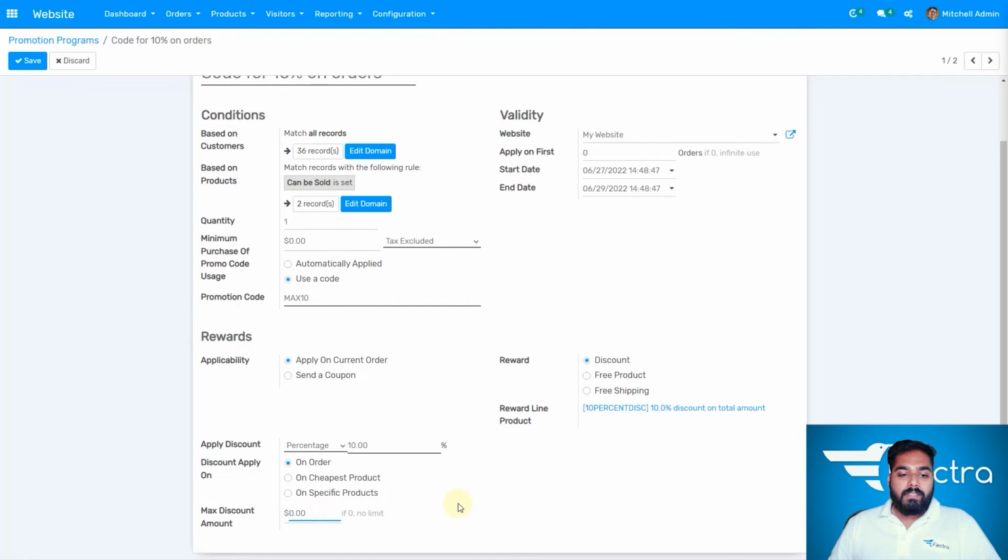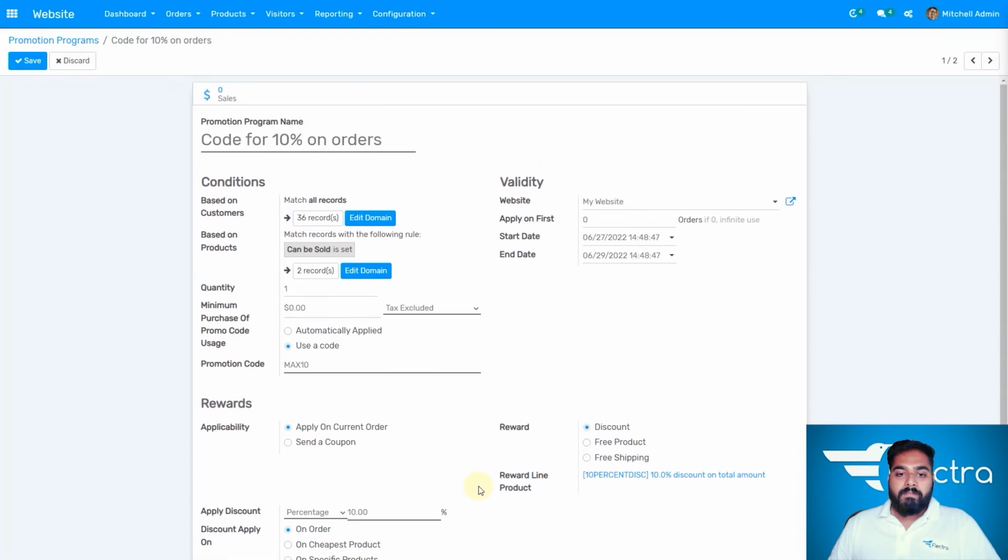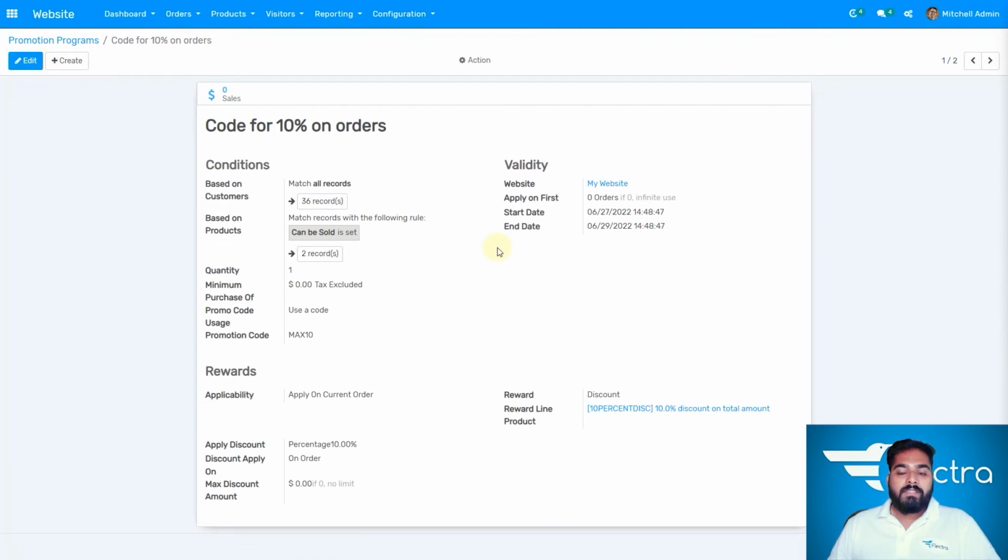Also you can limit on the basis of the maximum discount amount. You can set a maximum amount, so that will be your max amount. Above that there will be no discount. So we have added the conditions. Now let's save this one and go to our front store and check this one.